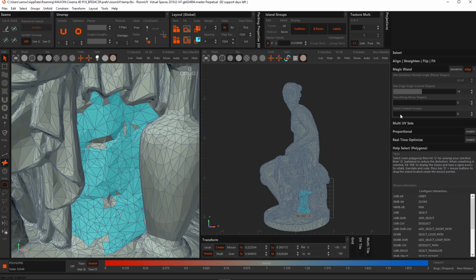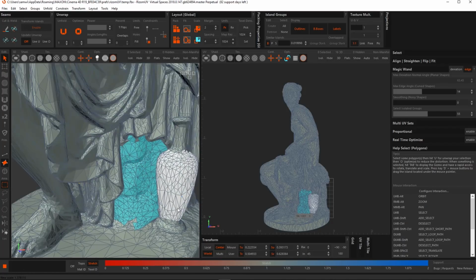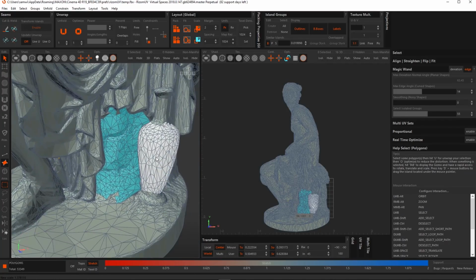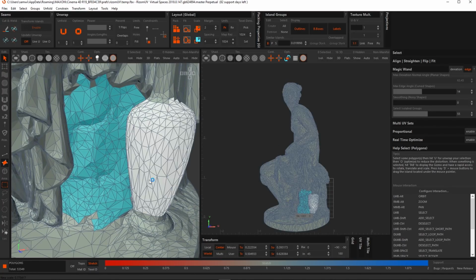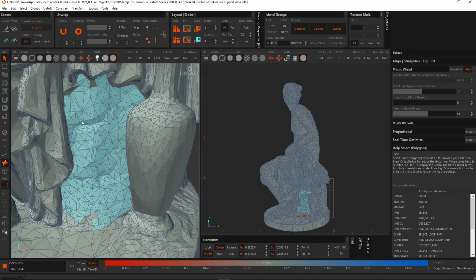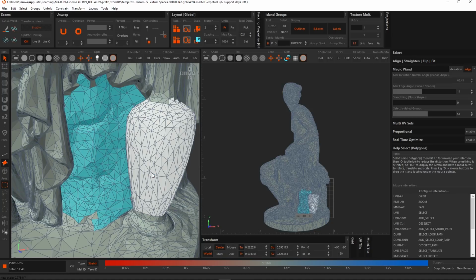If I increase the value of this to around halfway, something like this, and try and make that same selection again, you can see that that selection now has the holes filled in. And there we go, there's the selection. So the selection is exactly the same, but this threshold has looked for the holes in it and gone, okay, I'm going to fill those in.